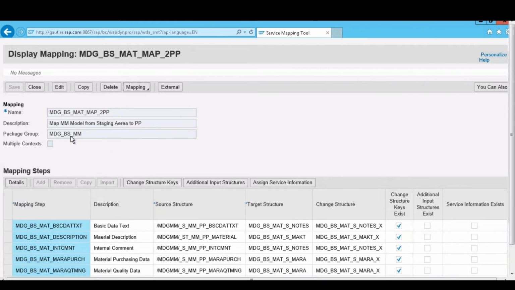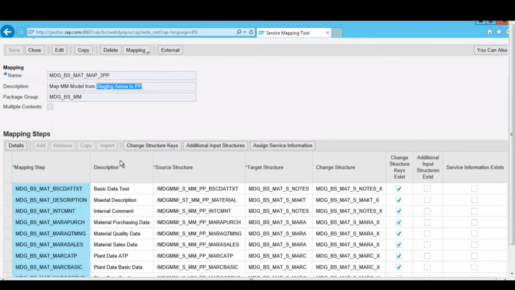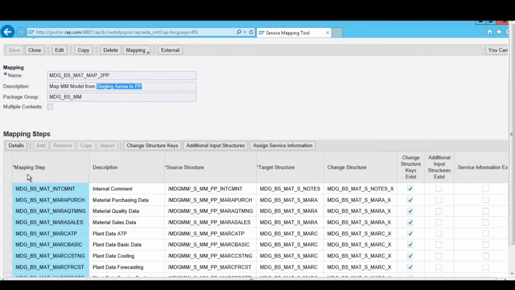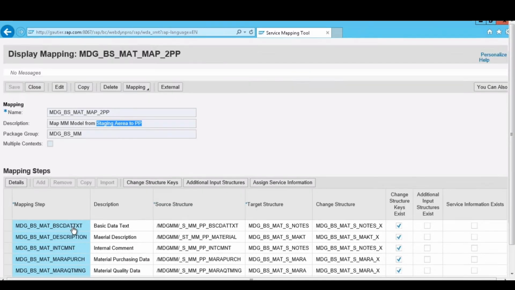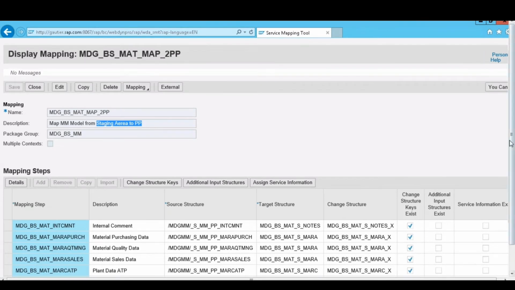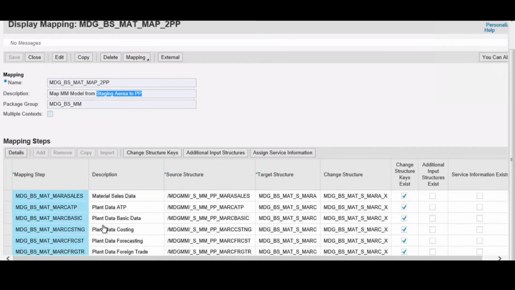So here, this is staging to the PP. Now in this, we have to go to the mapping step. First of all, we added the field under the material entity type, so we have to see the mapping step which is related to the material entity type.